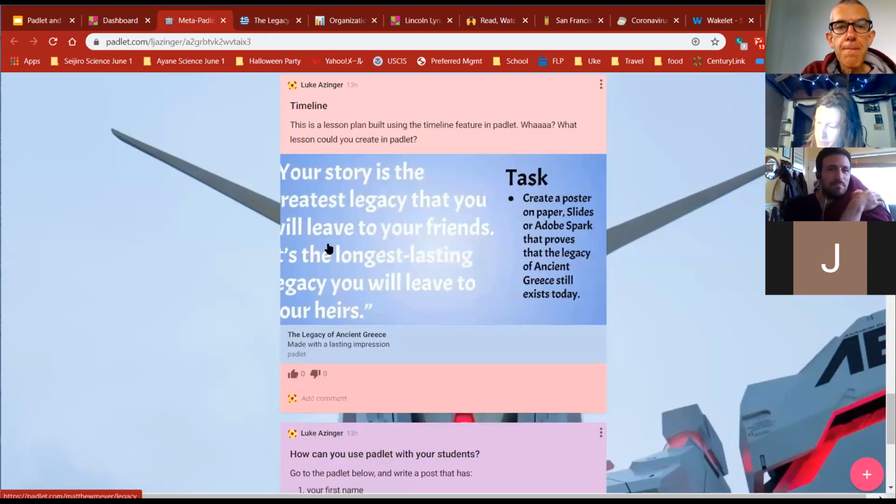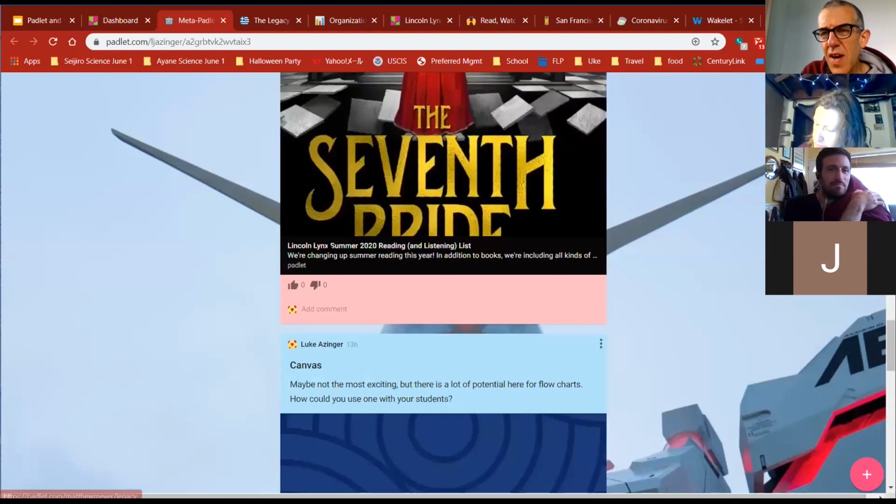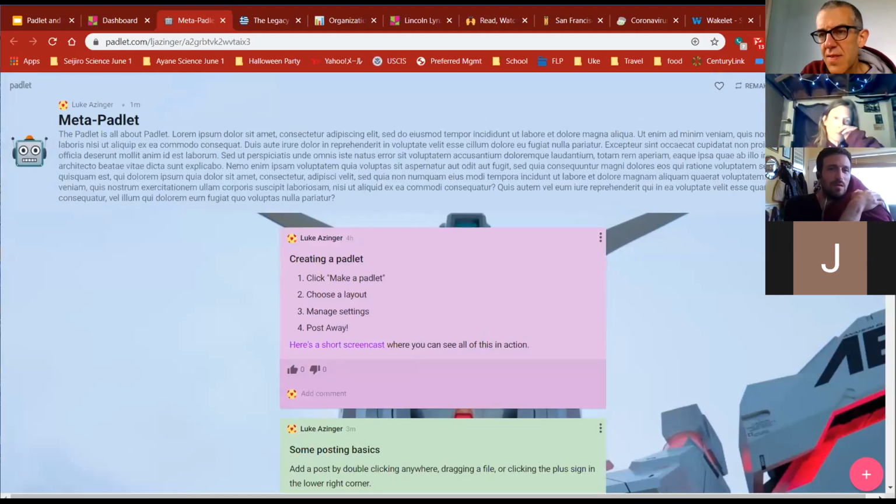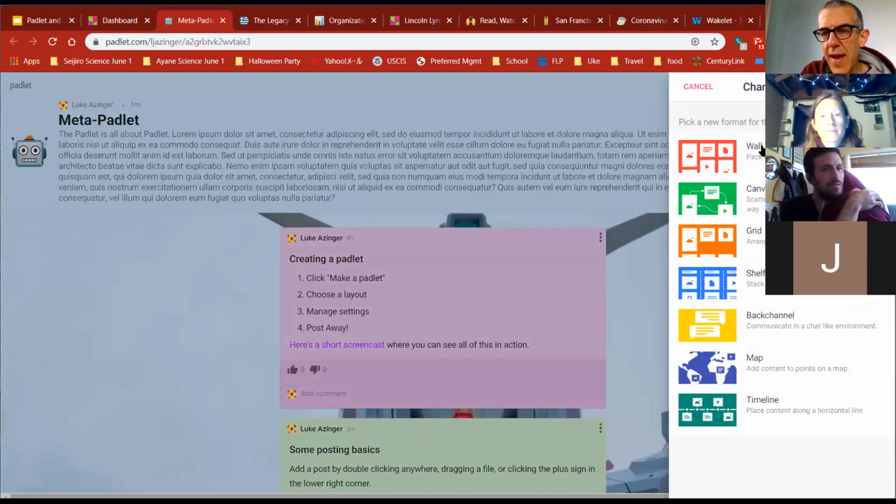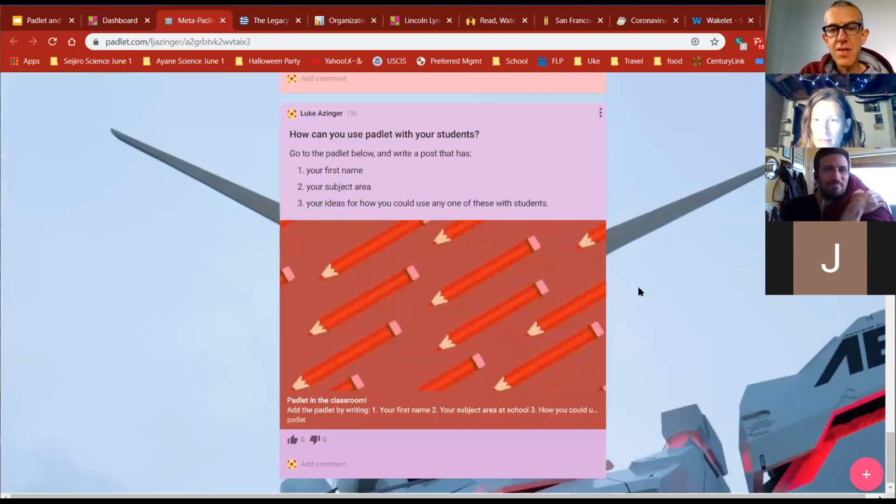All right. So those are most of, let's see what we got. I think I looked at most of the formats. We looked at the wall. That's the one where everything kind of snuggles up together. The canvas shows the arrows. The grid is like a wall, but everything stays in organized rows instead of snuggling together. Shelf is where we had the titles at the top. Back channel is the one that we're looking at right now. Map we looked at with the burritos in San Francisco, and the timeline is where we looked at the lesson plan. So those are all the different types of Padlets that we can make.